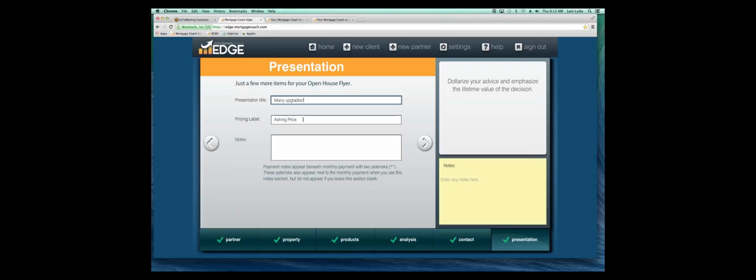Pricing label, make sure it's defaulted to asking price. Make sure you have something like asking price or sales price, and I'll show you where this appears on the report. And lastly, we have our notes section. So estimated taxes and insurance are included in your payment. Also, if you have a little bit more information that you want to present on the house, you do have a little bit of space here to be able to write a little more information if you choose to.